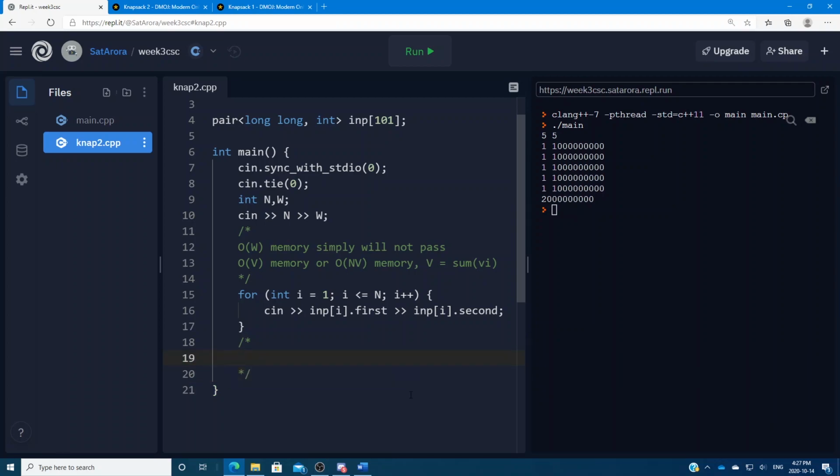Now we have to actually think about a different way to store this. If we try using O of V memory or O of NV memory, we need a different approach. Anyone that has solved this problem, do you want to give a hint or explain the idea behind the O of V or O of NV approach?